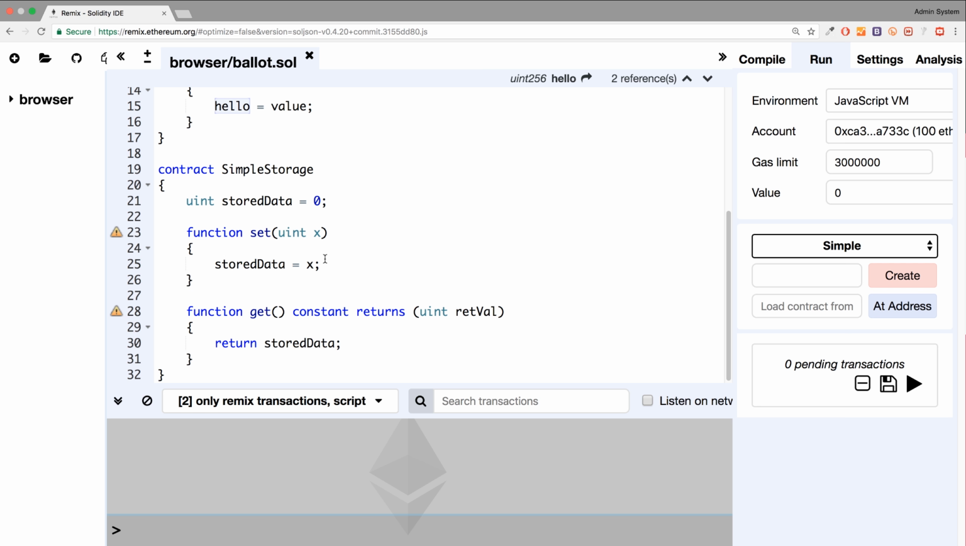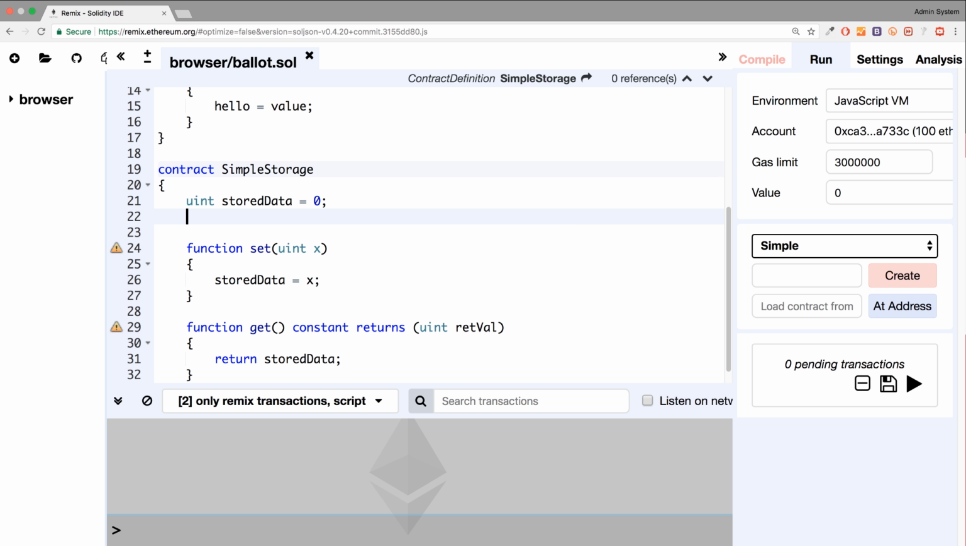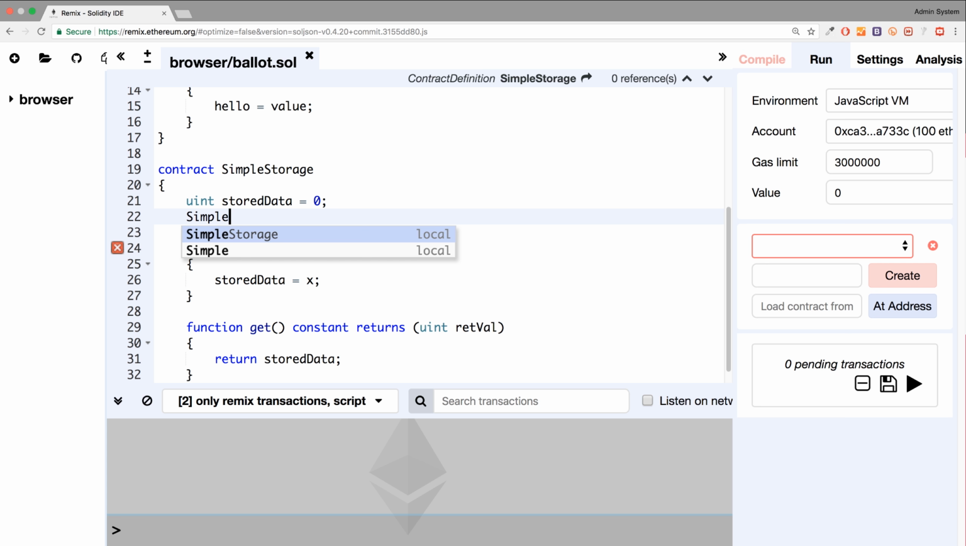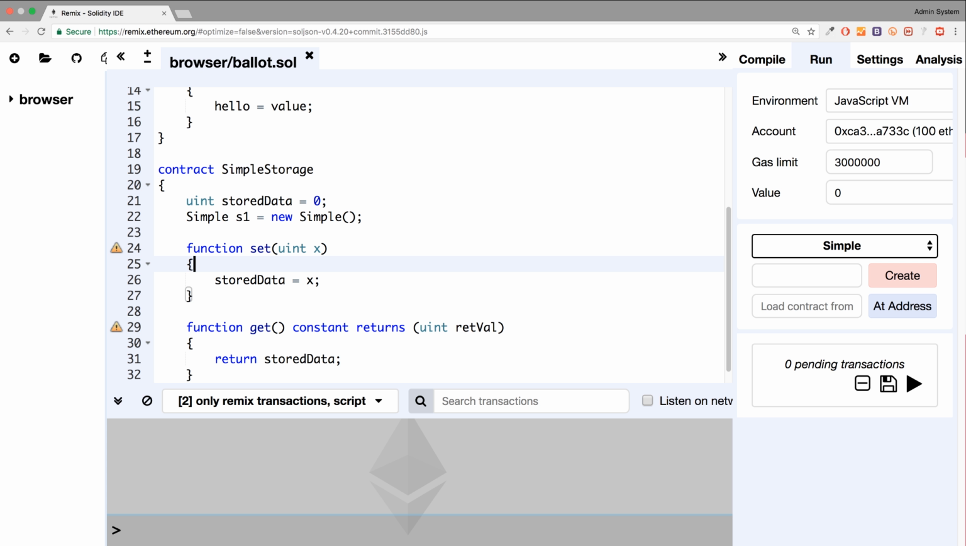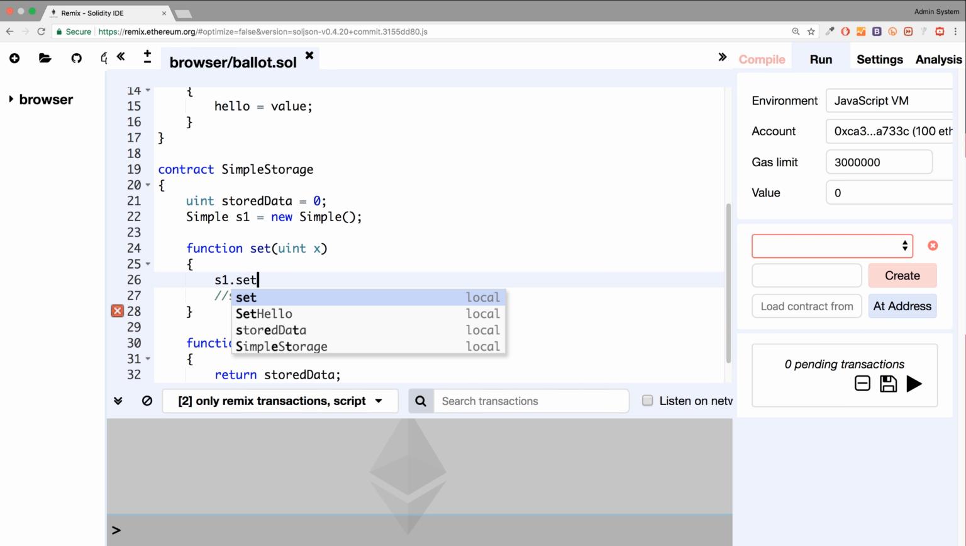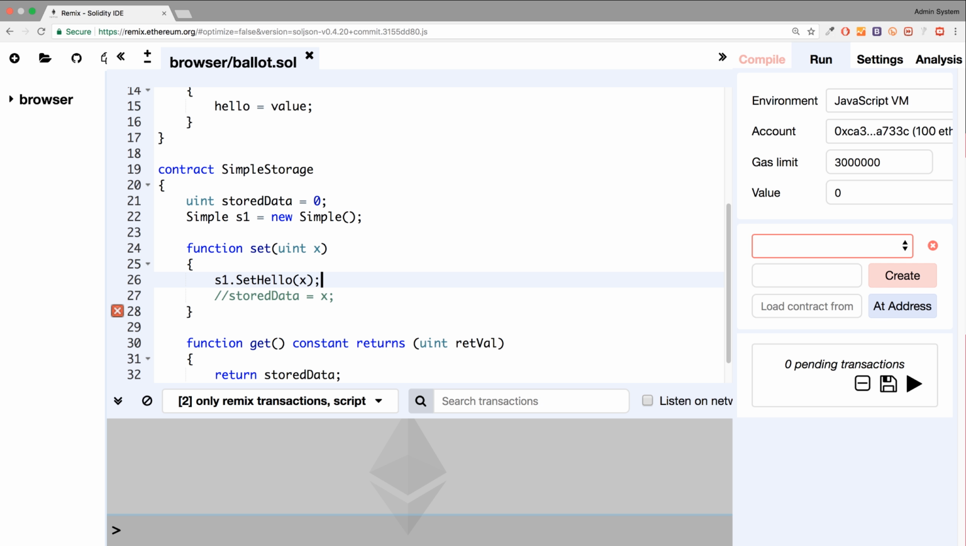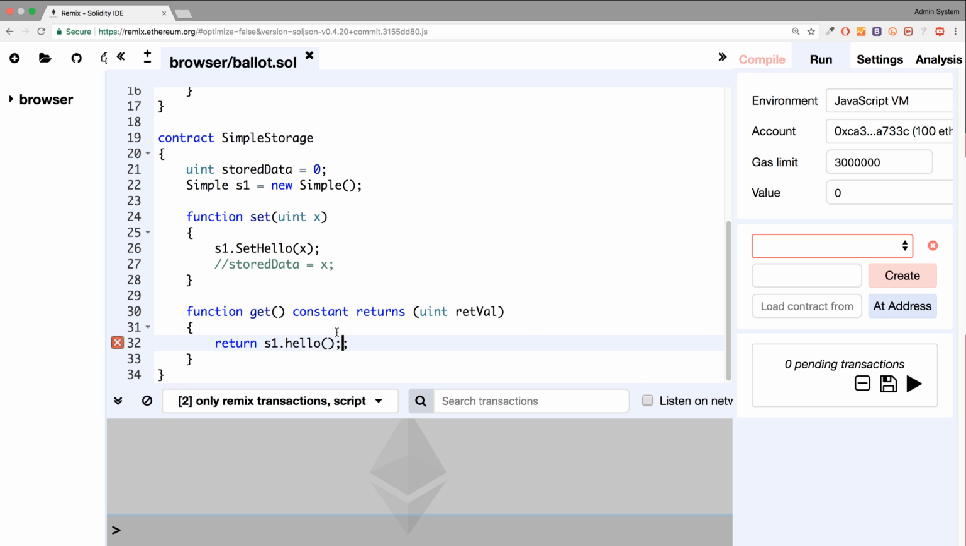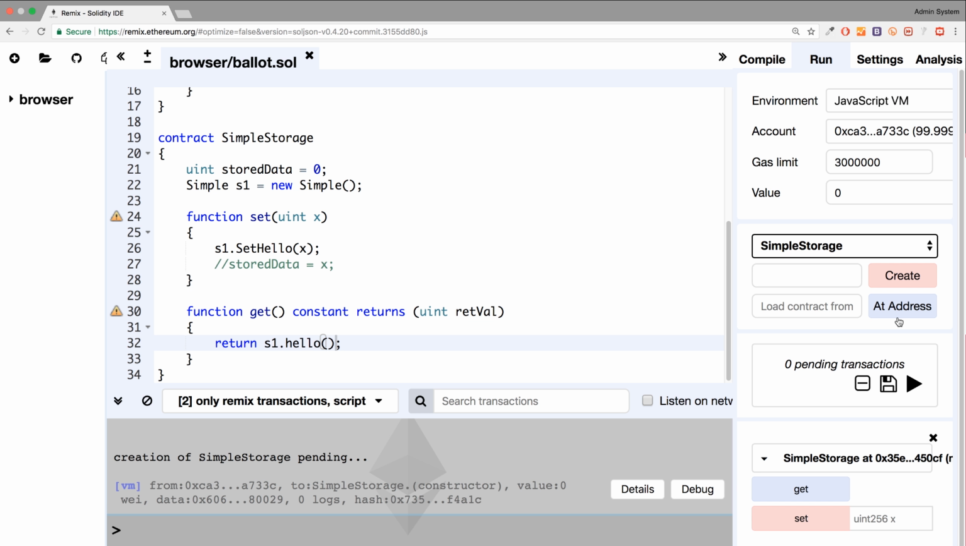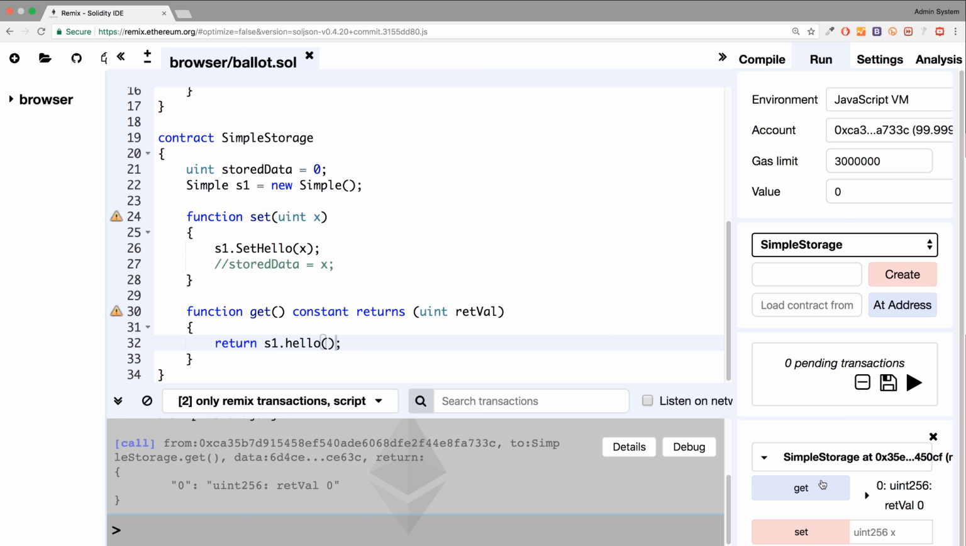So in here, what we're going to do is first of all just create an instance of the contract. So s1 equals new Simple, and we're just going to comment this out, and we'll put s1.setHello(x), and what we're going to return is s1.hello. So we're just returning the value itself. The extra semicolon, my bad. So go to simple storage, create, and if we click get, we get 0.